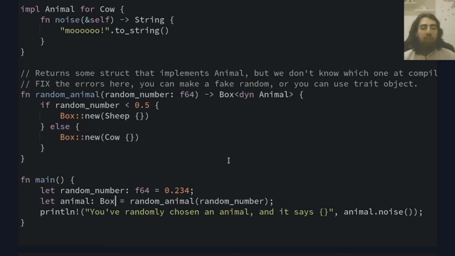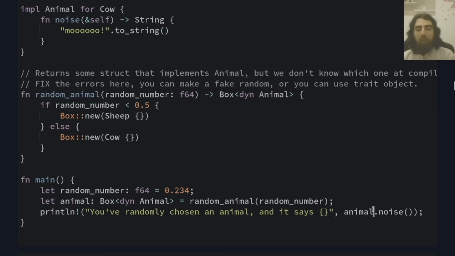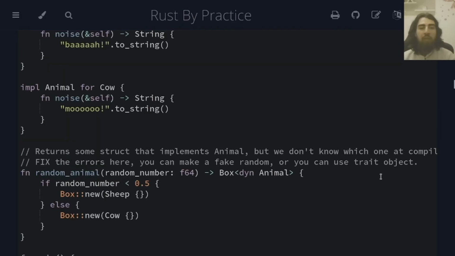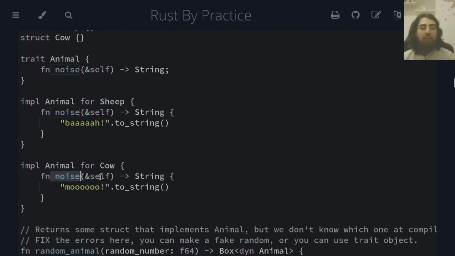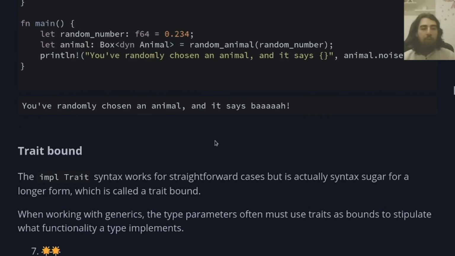It would be a box which holds a type that implements the Animal trait. And this is using dynamic dispatch, meaning we then can call this noise method on this instance here. Because the compiler can check for this noise method at runtime and not at compile time, meaning it is determined which of these will get called at runtime when the program is running. Let's see. And this is working.